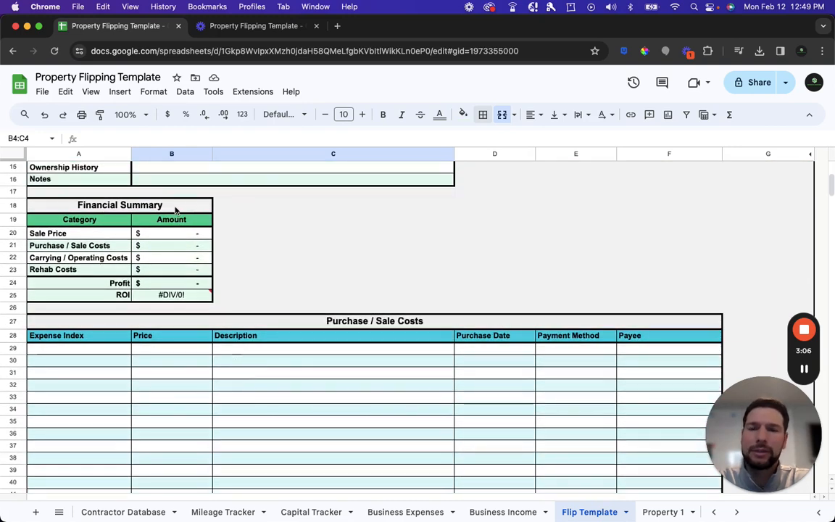And then this financial summary here is going to be automatically updated based on the below sections, but it's going to show you how much you spent on your sale price. It's going to have your purchase and sale cost, your carrying and operating cost, your rehab cost, and it's going to auto-calculate your profit and then your return on investment for that property.